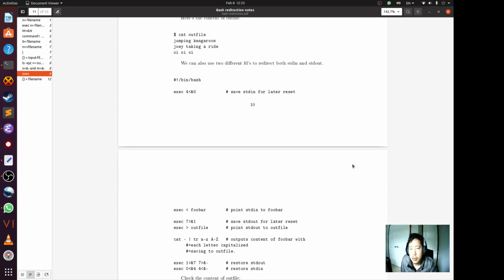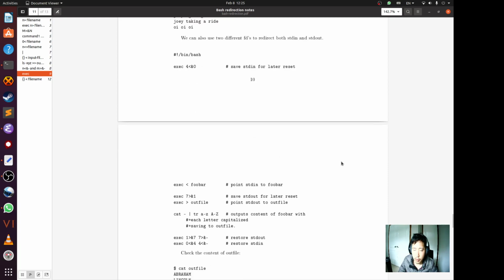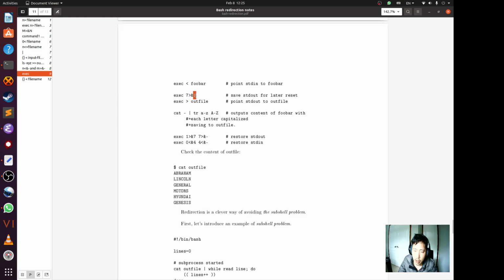We can also use 2 different file descriptors to redirect both standard in and standard out. This is a more advanced example. So first we make a copy of standard in so that we can reset it later, and then we point standard in to foobar, and then we copy the standard out for the same purpose, and then point standard out to the out file.